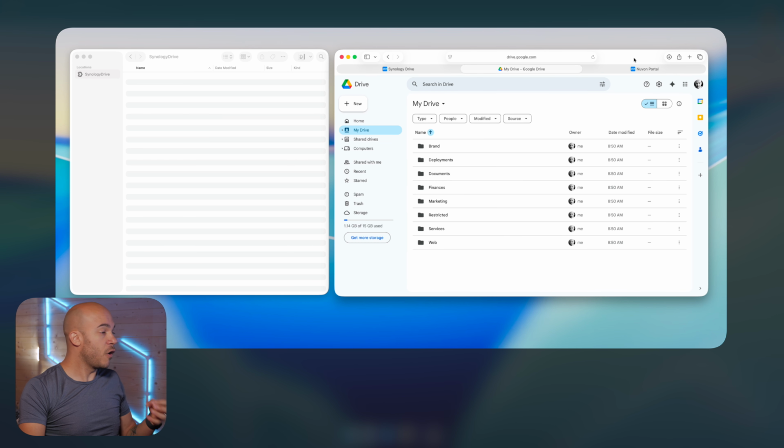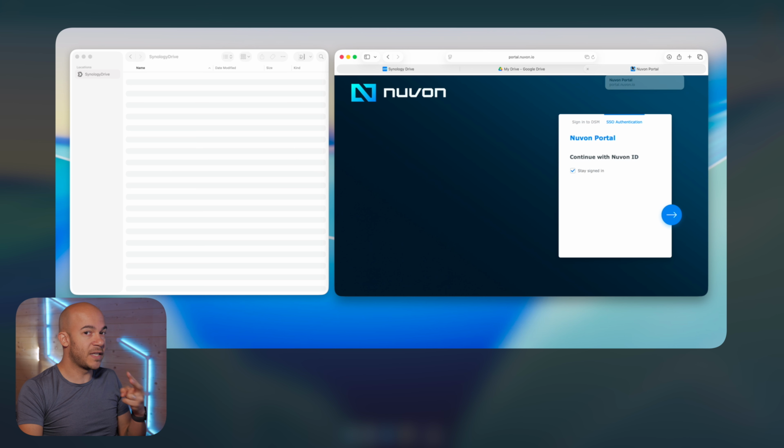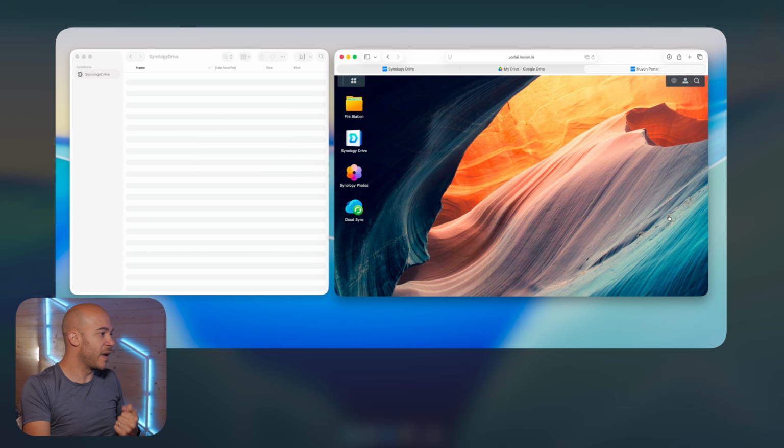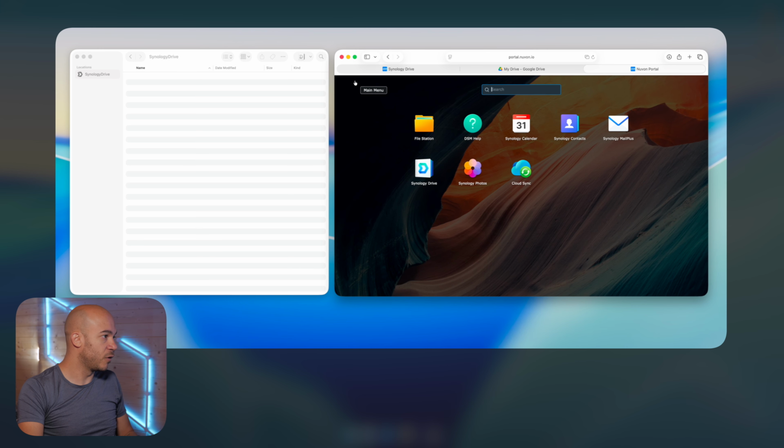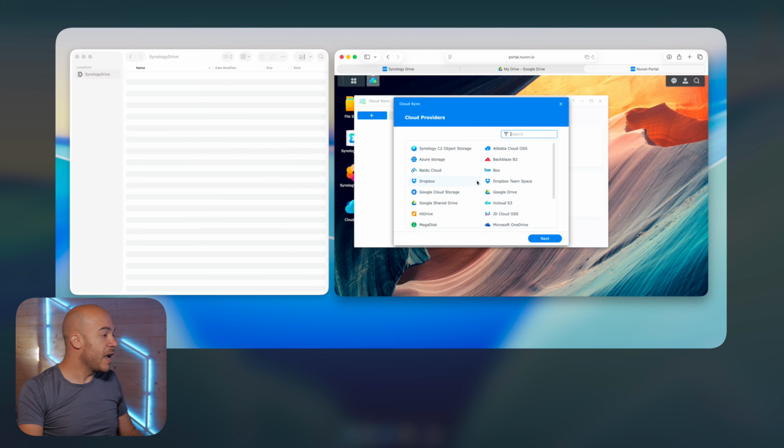And in order to do that, we're gonna go to a second link from Nuvon, which is portal.nuvon.io. Log in with our SSO authentication, and that's where we're gonna find a very useful tool for us to migrate our data. It's called Cloud Sync. You're gonna open Cloud Sync. If you don't see it on your desktop, you can click here on those 4 squares, and it's here, Cloud Sync, okay? And you're gonna choose any of these many different service providers here to migrate.